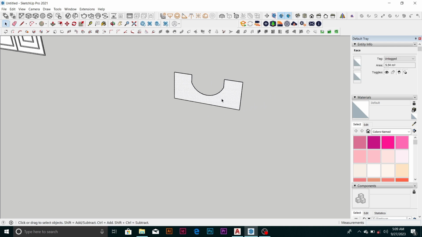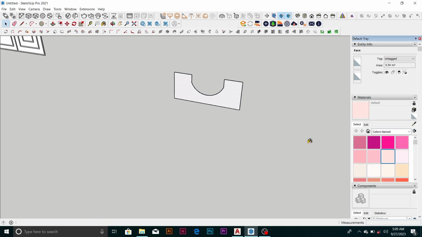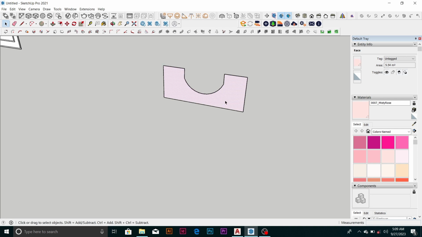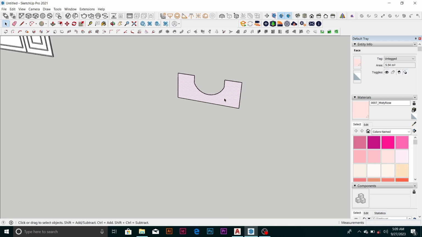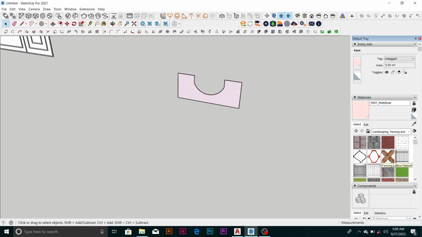So this is the surface now. Let me just give it one color. See the surface we have formed. Let me just give it grass. Drawing 3D terrain. Come to your material style, come to landscape, pick grass.